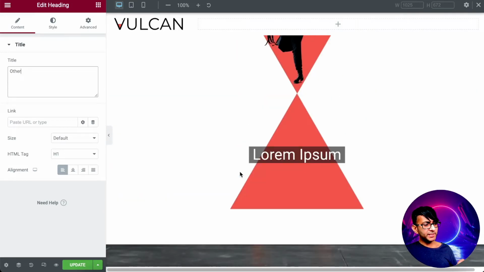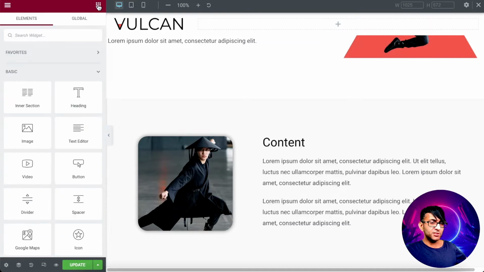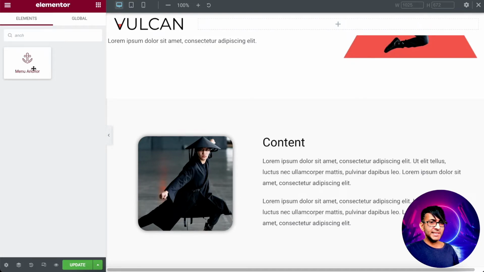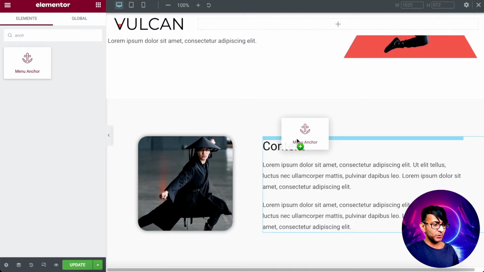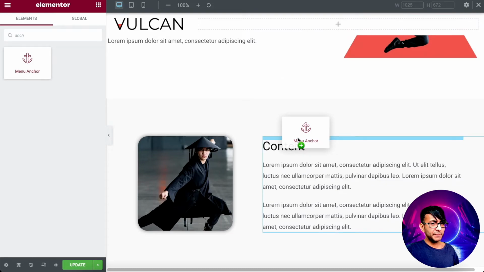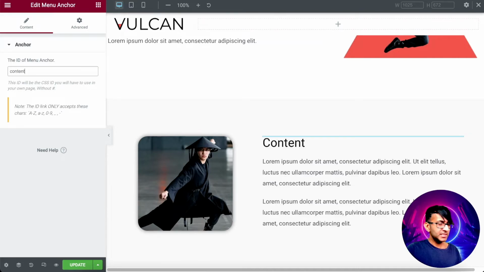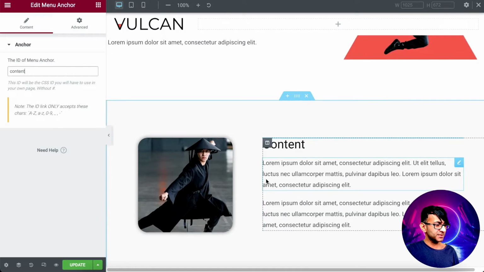Now, what we're going to do to each of these sections is drop in a little bit of an anchor. So we go to Widgets, and we type in anchor, and I'm going to get a menu anchor, and drop this menu anchor in. This is where you have to think about where you want the placement to be. I'm going to drop it in there, and call this one content. If you use capitals, remember that you used capitals, otherwise it just won't work. But this one is called content.